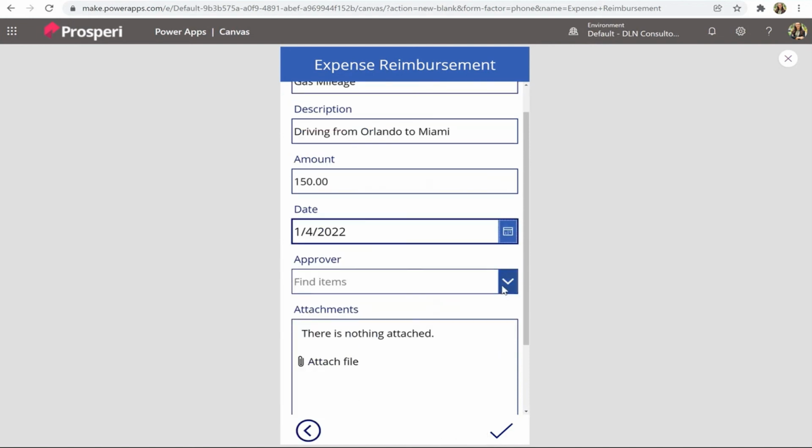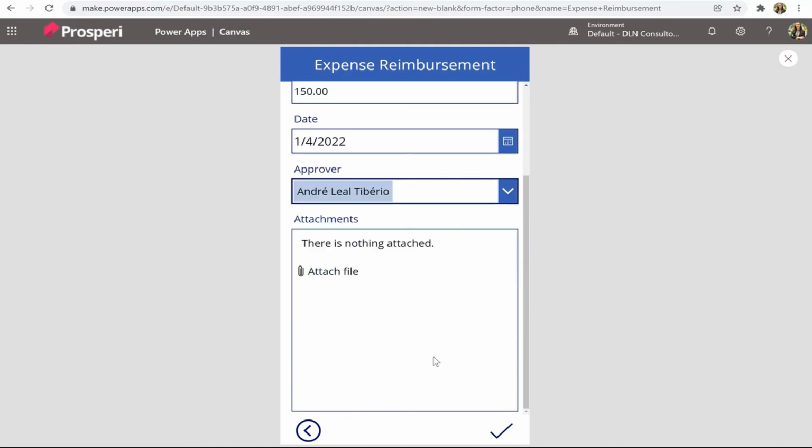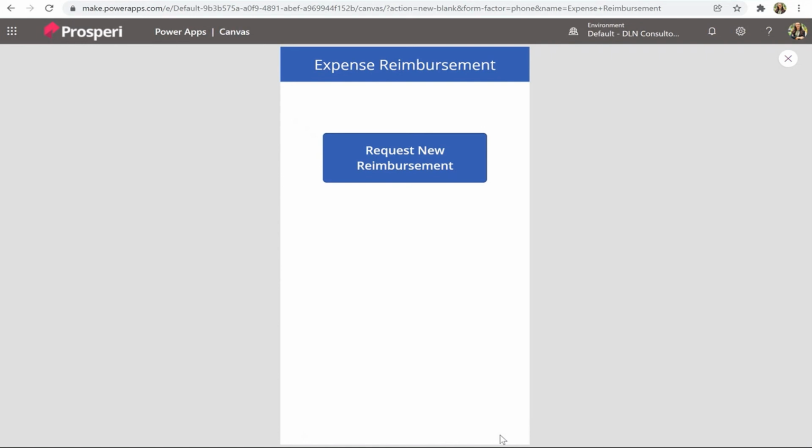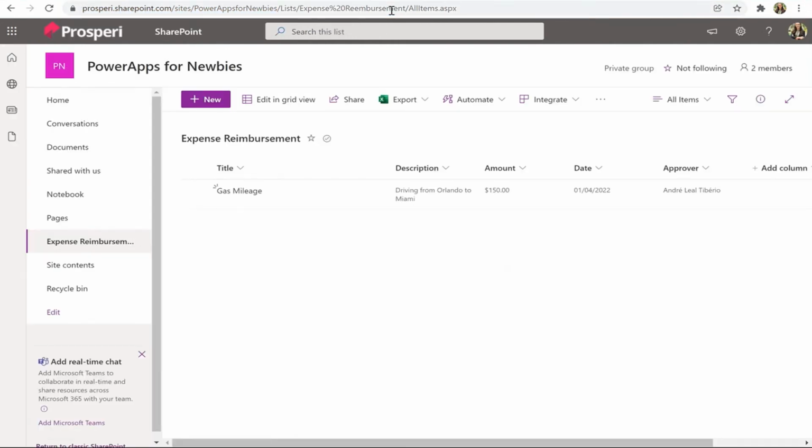Who's the approver? We're going to make you the approver. We're going to pretend like I attached my form showing all my mileage and where I've been. Okay. And I can submit. Awesome. Now let's check in the SharePoint if it's there. Okay. So you just refresh the page. There we go. Perfect.